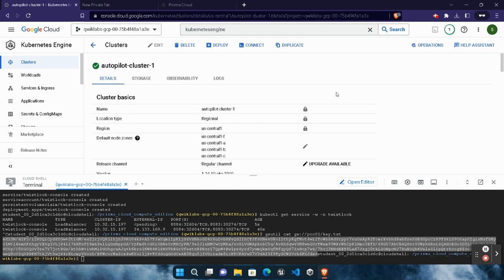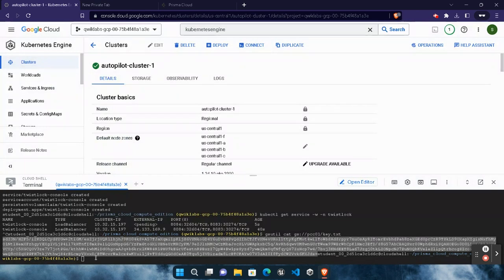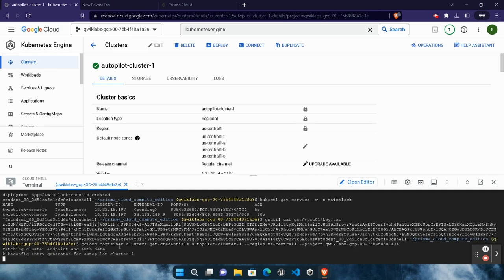Here again we need to run some commands. So click on this connect button and click on this run in Cloud Shell and it will automatically paste a new command in your terminal. You can see this command is pasted automatically in your terminal. So what you need to do, simply hit enter and it will start to execute this command. Wait for this command to get executed.